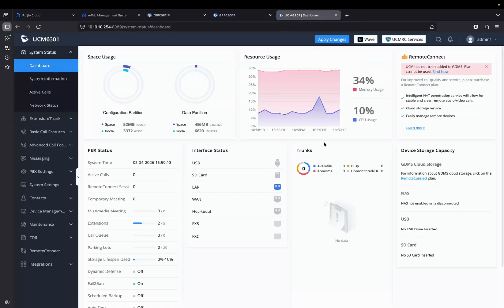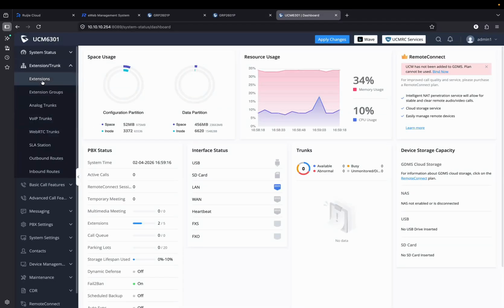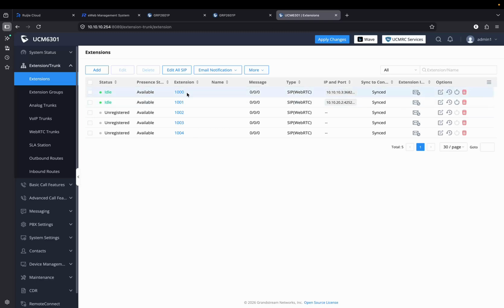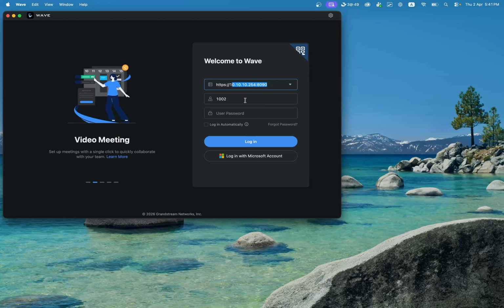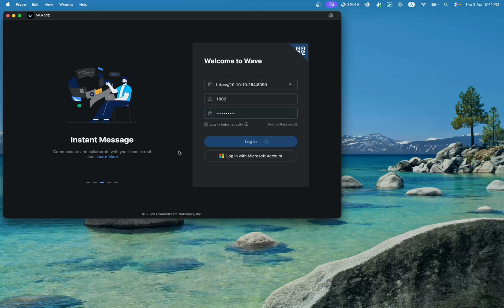So let's check here on the PBX extension. Here we go. 1000 is registered at the HQ with 10.10.10.3, and 1001 is registered at the branch with 10.10.20.2. One last thing I want to do here, we need to register a soft phone at the extension 1002. Actually, I will use a Wave application for that soft phone. Here is the PBX IP with the port number, extension 1002, and this is the password, and then login.